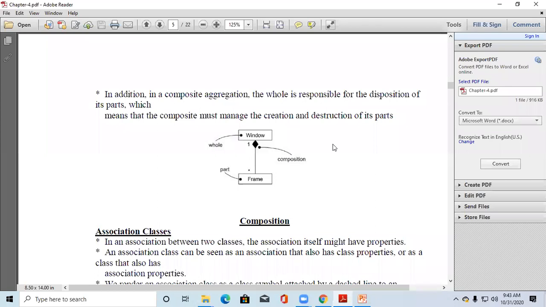Antisymmetry is defined as: if class A is a part of class B, then class B is not a part of A. That means it is unidirectional. Like department and doctor: the doctor is a part of the department, but the department cannot be a part of the doctor. That is one way.